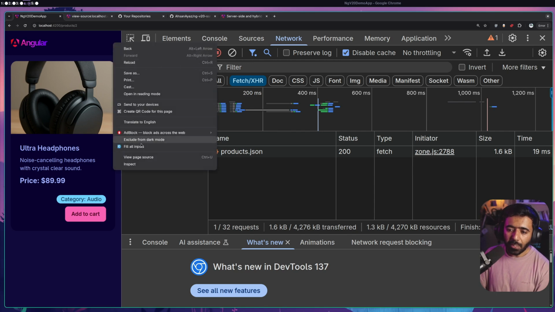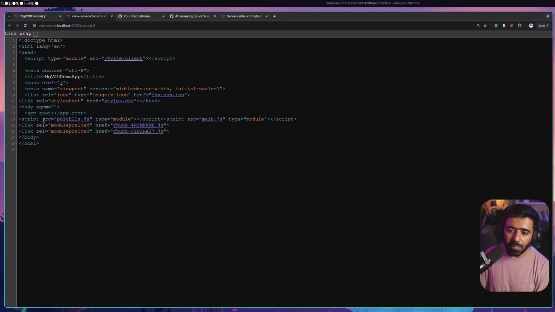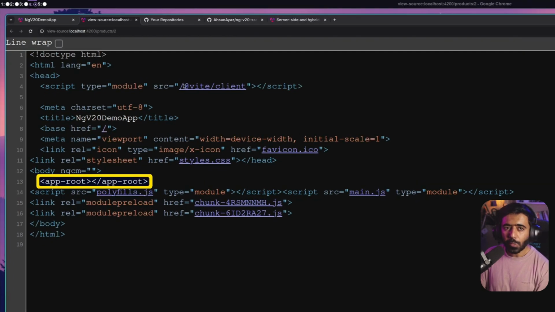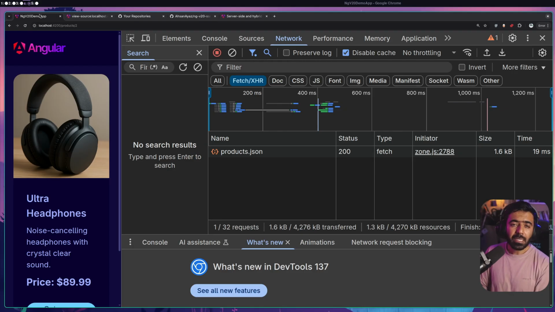essentially comes on the client side. If I right click here, go to view page source, now you will see that this time only the app root element is present in the body, compared to what we had before, which was actually rendered content. So this is the change that we have now. But having said that, how do we pre-render all of this? So let's get to the point.